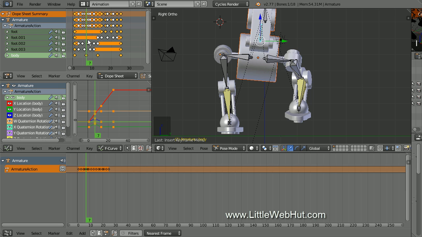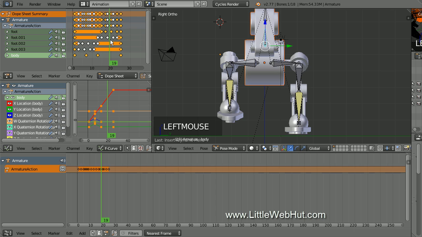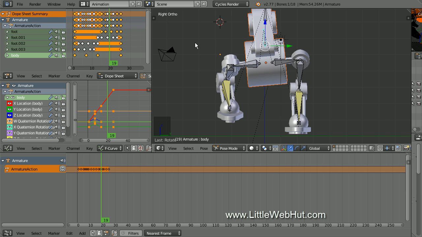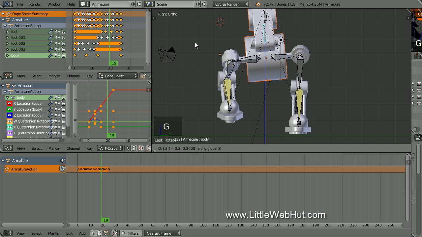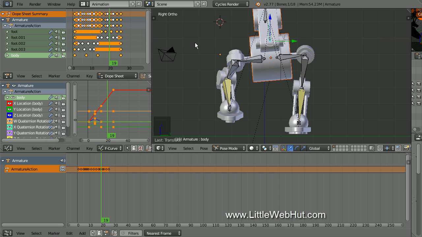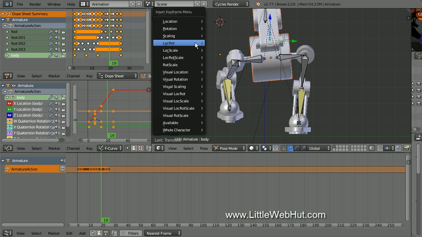Next, move to frame number 19. Then rotate on the x-axis by pressing R, then X, then 5, then Enter. Then move on the z-axis by pressing G, then Z, then 0.3, then Enter. Then move on the y-axis by pressing G, then Y, then 0.3, then Enter. Now press I and select Location, Rotation.